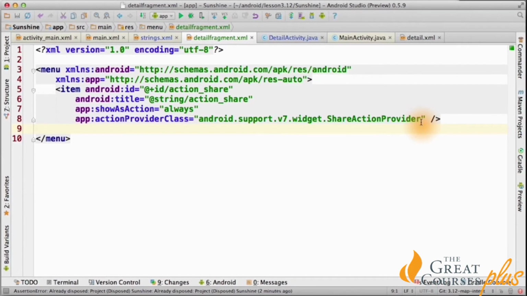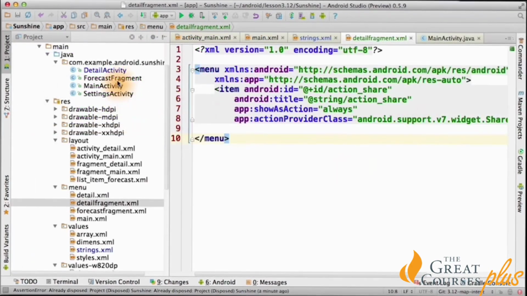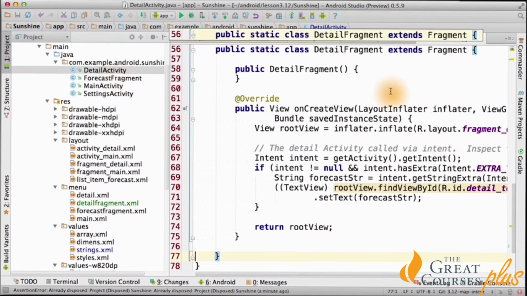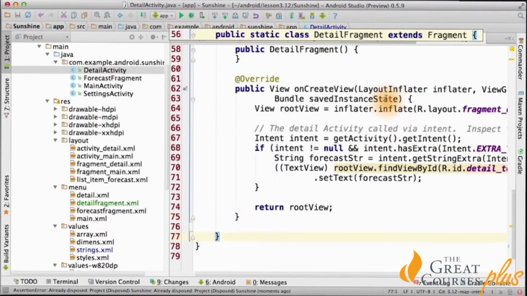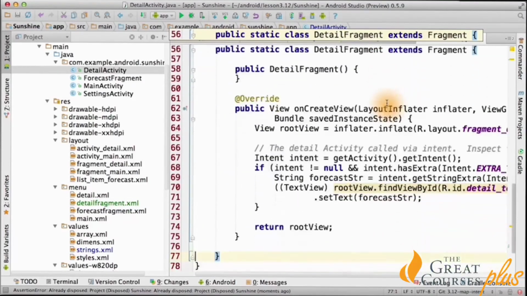The Android support library allows the Share Action Provider to be used on earlier versions of Android than 4.0, when it was officially added to the framework. Next, let's go to the detail activity. We're going to be looking at the detail fragment within the detail activity.